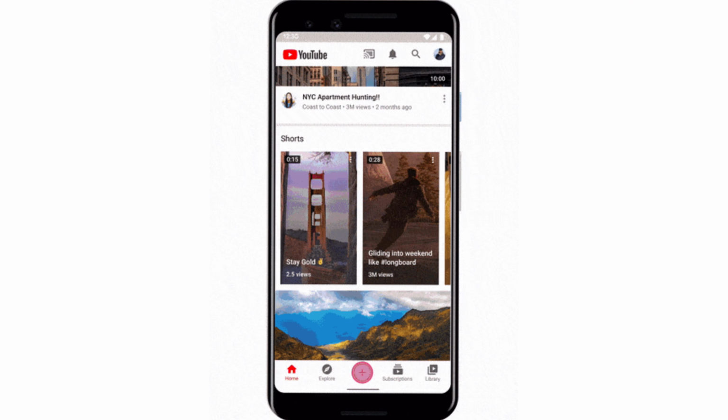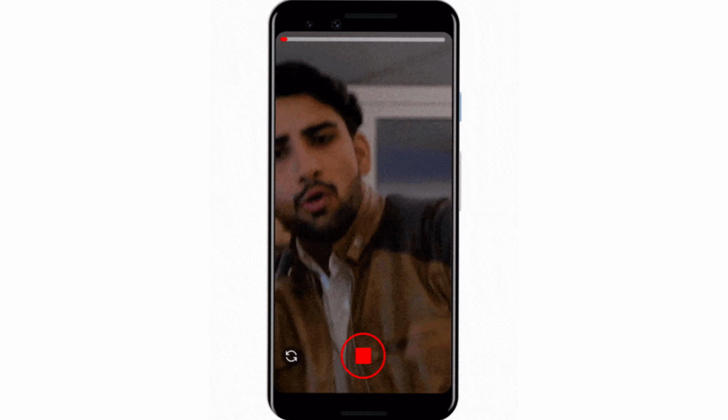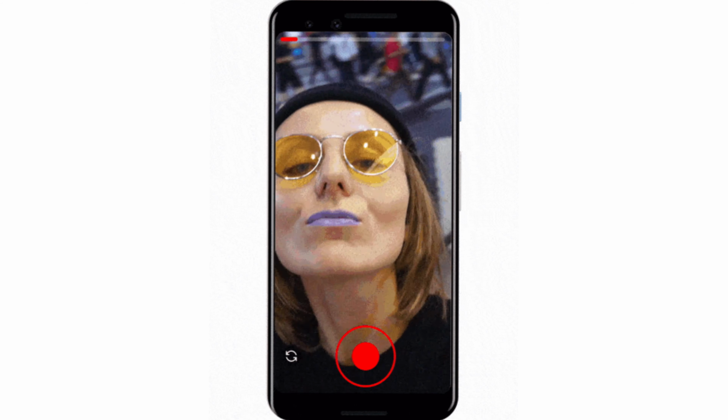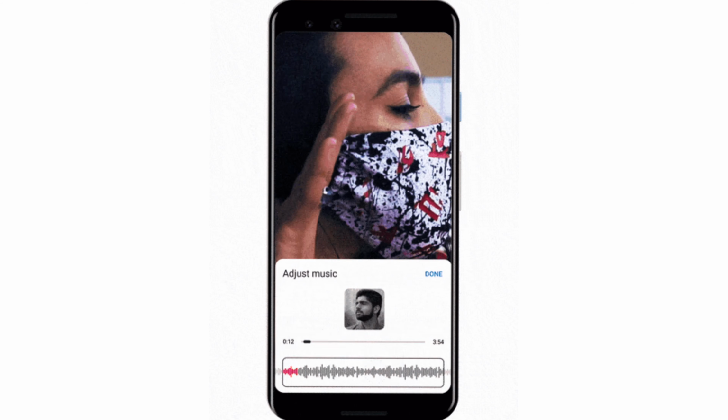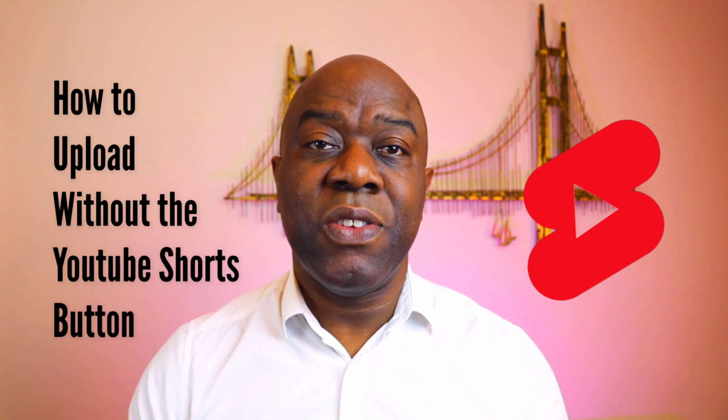If you've had YouTube Shorts rolled out already in your country, when you go to the YouTube app, press the plus button, you will see Shorts and you can upload your video direct from the app. If you don't see YouTube Shorts in your app, have no fear, you can still upload YouTube Shorts. The method for doing this is very simple.